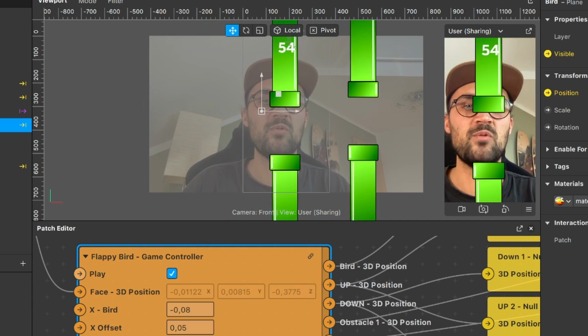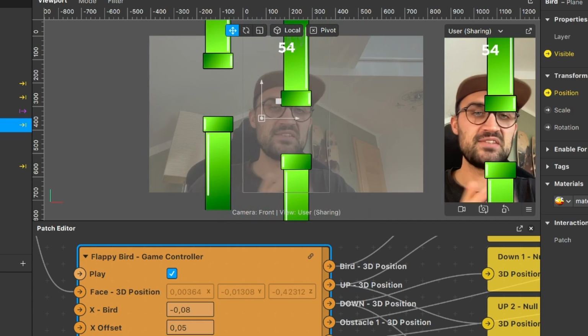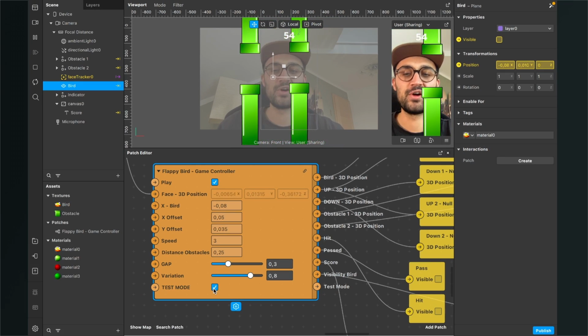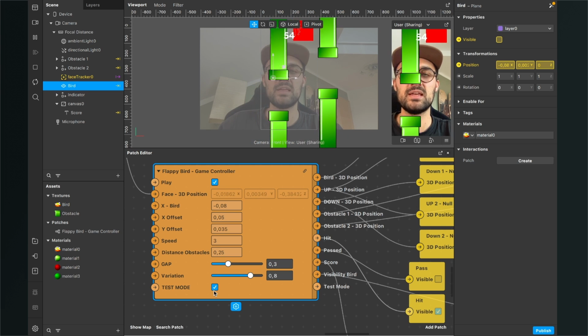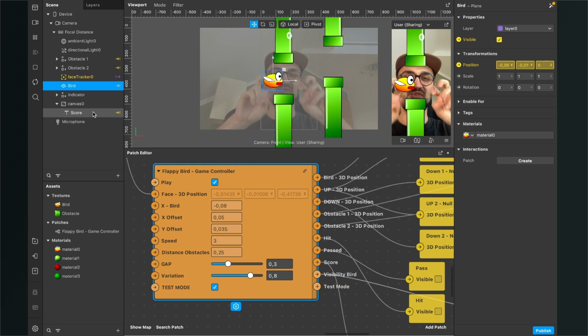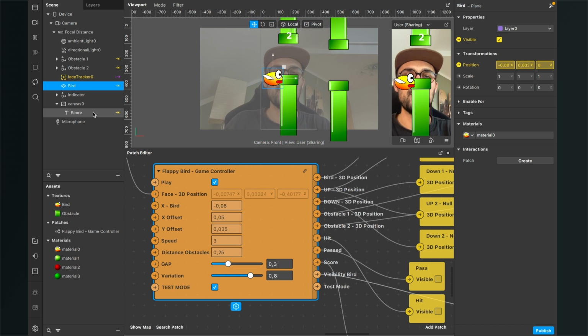and the counter stops counting when we pass through an obstacle. So this is very handy, so you don't have to restart the filter all the time. So when I turn back on the test mode and restart the filter, it is back to normal, so we can just test our game.